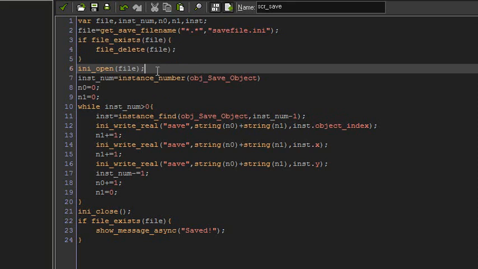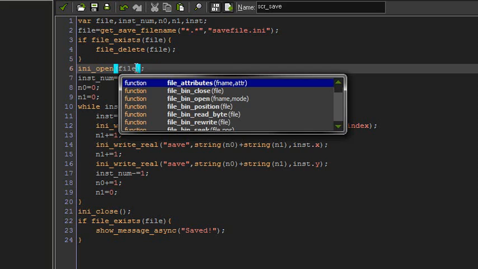Once we've either overridden it or we've just started to make a new one, we go ini open, and that creates the file if it doesn't already exist.